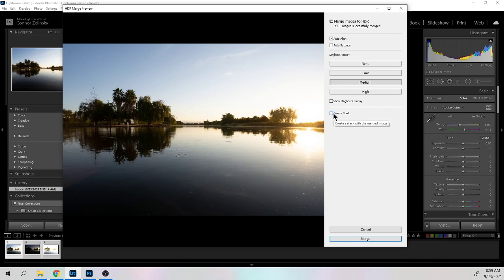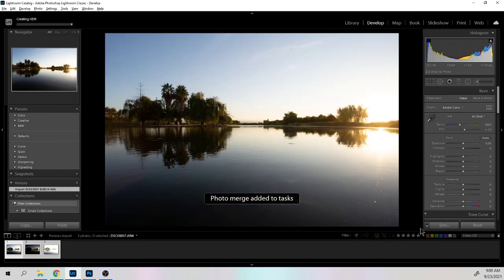You can create a stack, which is like a group. So if you have a lot of images here, it will group them in a folder to make them a little bit easier to find. But since they're the only pictures I have, I'm going to keep them as it is. It will take a little bit of time to merge, and you'll have the progress bar on the top left.